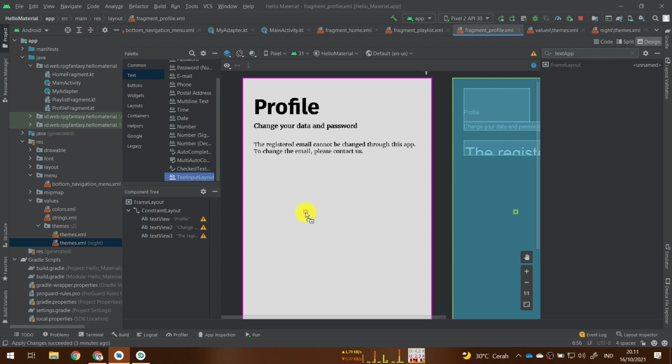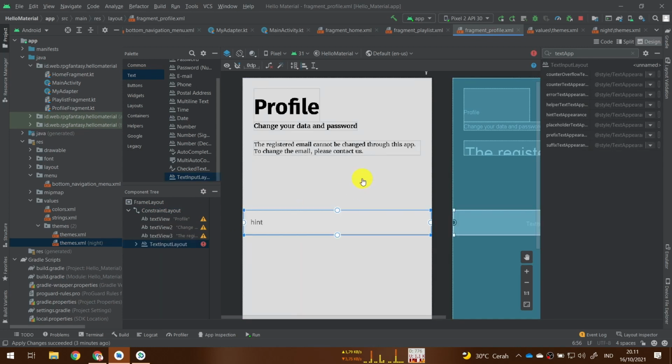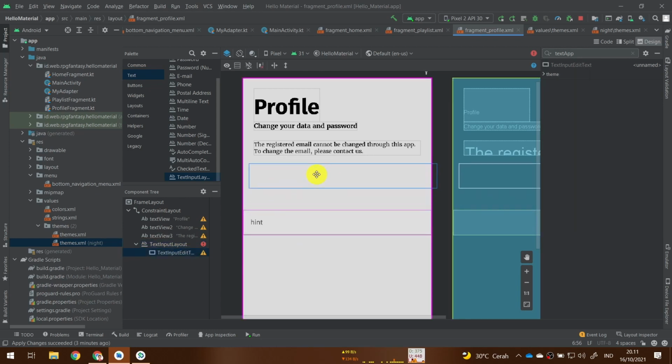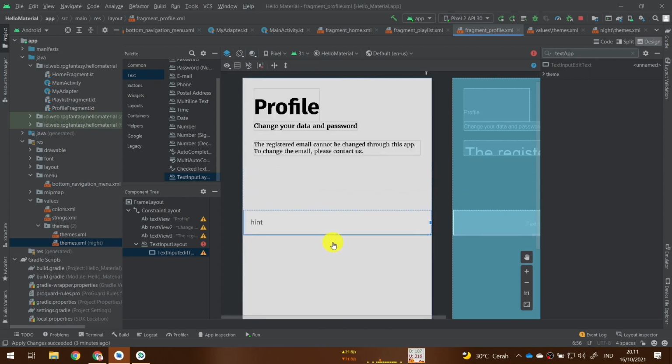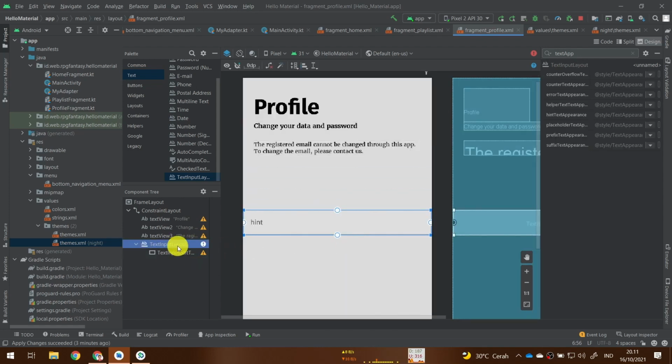Let's do the first one first. Over here. Now, if you see, text input layout actually consists of two objects. The parent is text input layout, and the second one is text input edit text. Please be careful with text input layout, because sometimes if you click and drag, you may accidentally drag the text input edit text instead. Like I did. So please be careful when actually moving a text input layout.